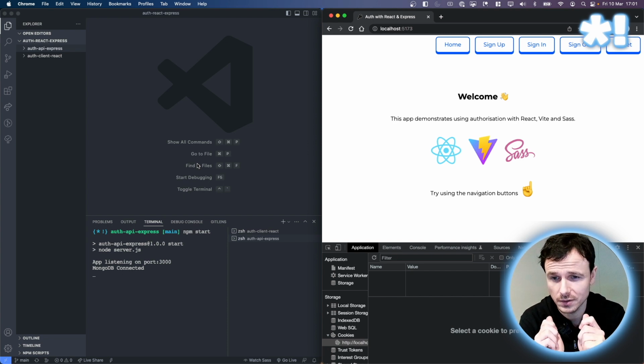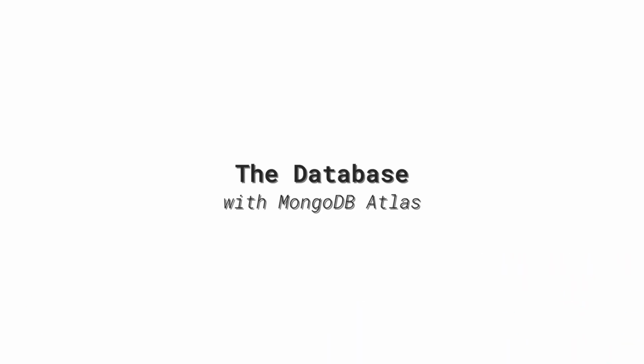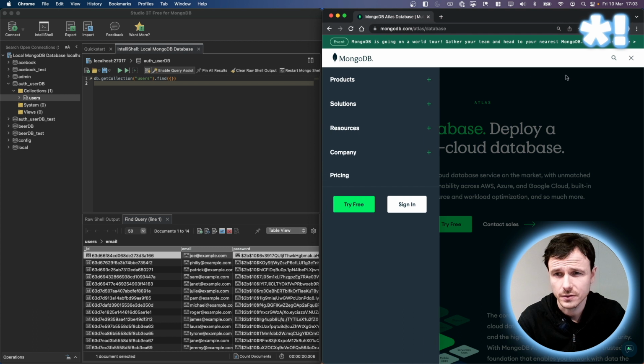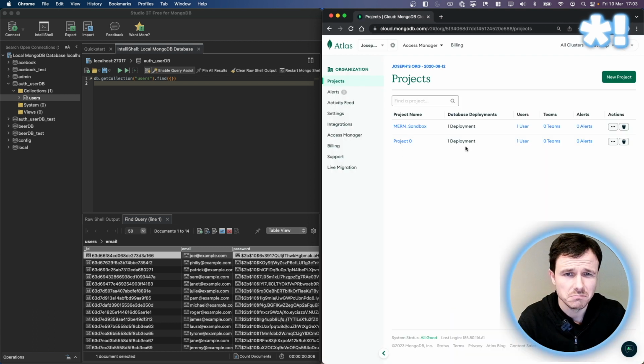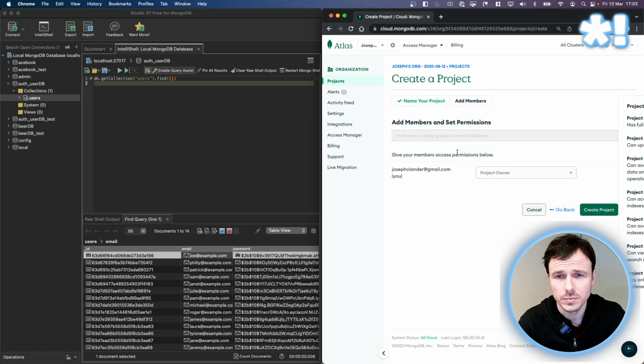So first of all, let's get going on the database. MongoDB Atlas. I'm going to sign in. So you can see I've got 2 other projects that I've been messing around with that are on there. I need to start a new project, a unique name. Let's do auth with cookies. Add members permissions. No, it's all good. Create project. I am the only member.